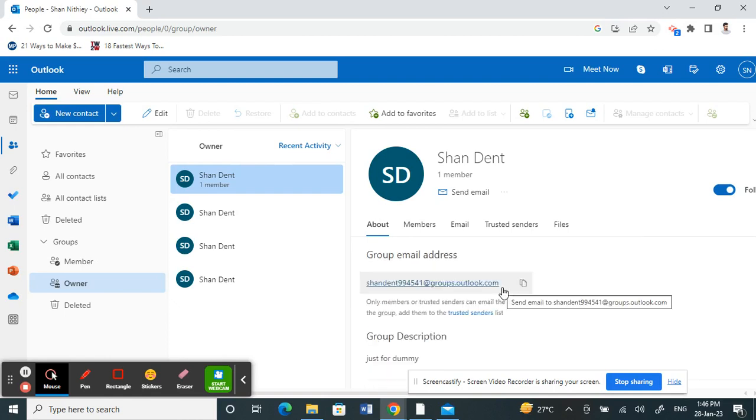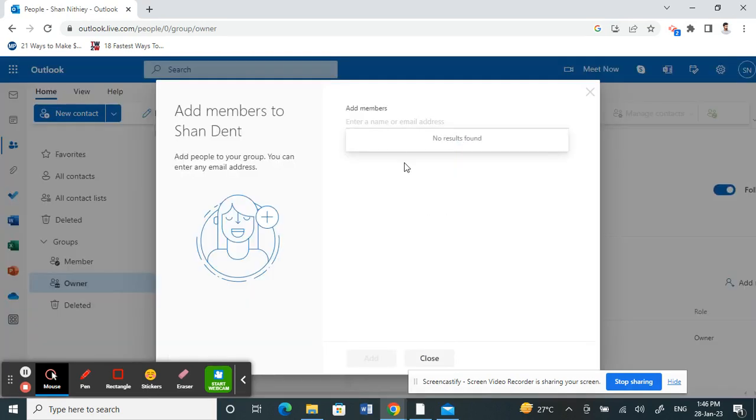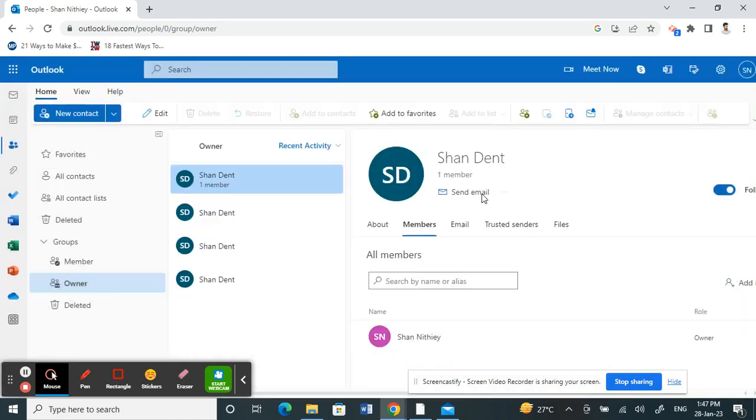Once you have created the group, what you can do now is go to members. At the moment I don't have any members, so you can click on the add option here, and then you can add members either from your Outlook contacts or any other contacts, up to you. Just add them to your group, and that's it. Your group has been created, and you're all good to send an email to this group if you want to.